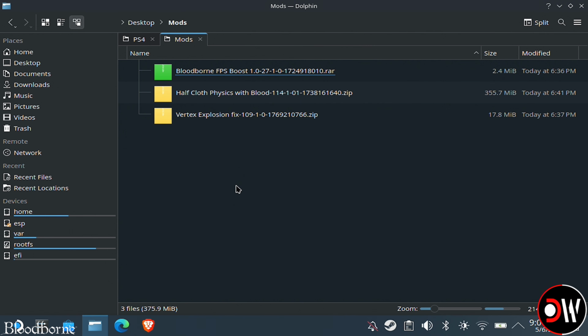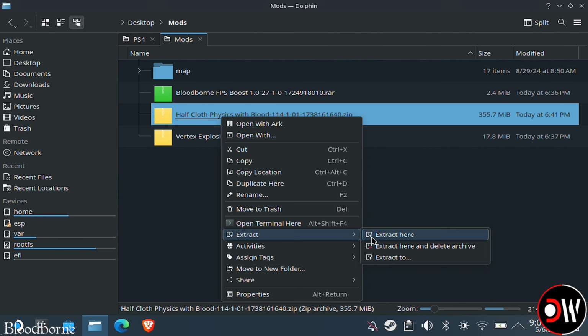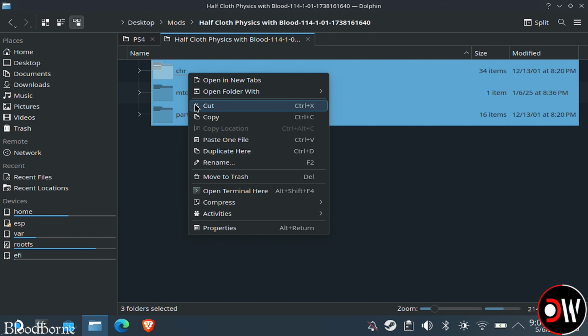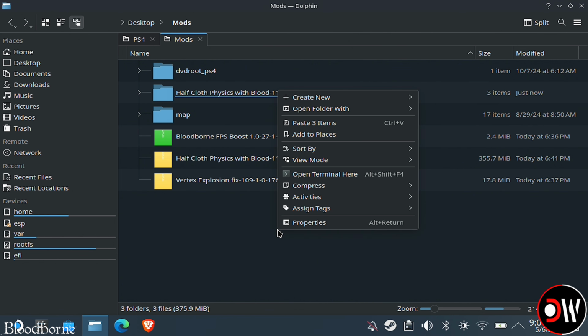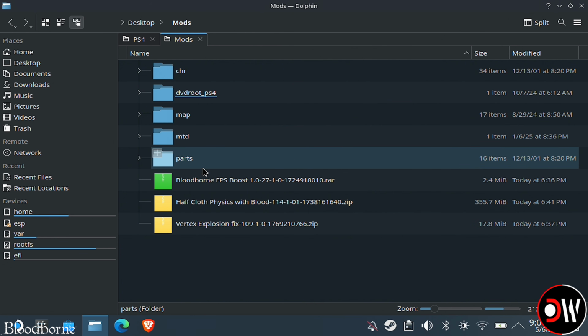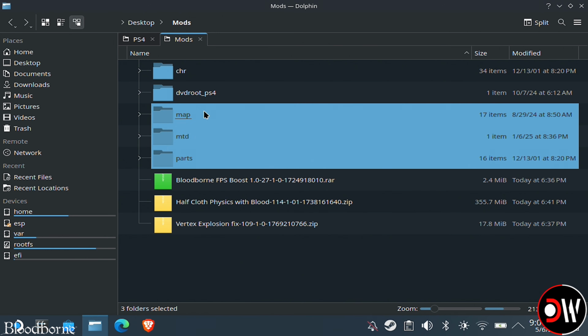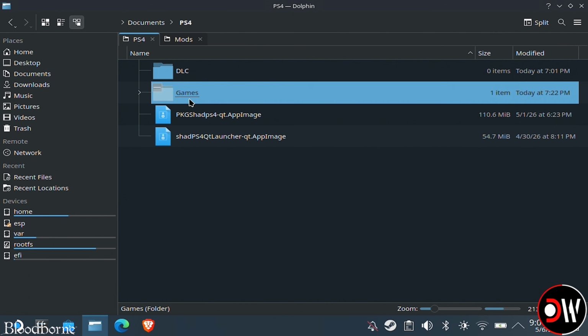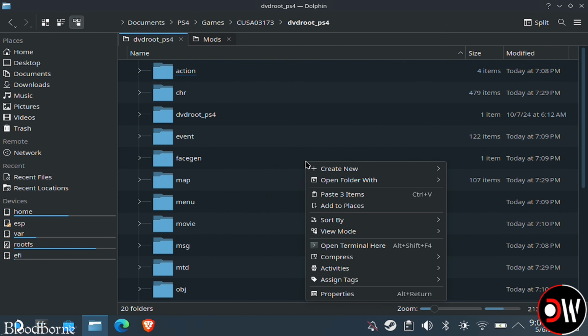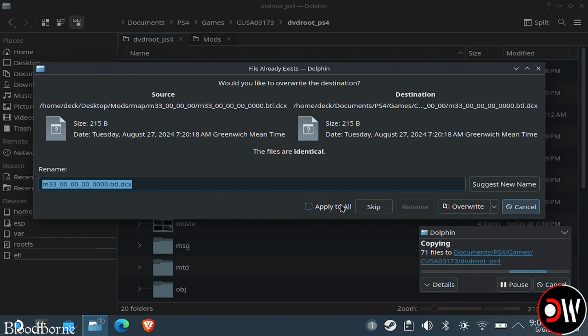And with all three of those mods downloaded, we're going to navigate to where they're located, right-click and extract all three, go inside the Physics folder, grab the three folders inside and cut. Go back and paste with the others, so we'll do one at a time, starting with the folders Parts, MTD and Maps. We're going to highlight and copy these, go to our Documents PS4 Games folder, and inside the Bloodborne install folder, we want to go inside the folder called DVD Root PS4, and go ahead and copy these files inside, choosing Apply to All, Write Into, and Apply to All, Overwrite.